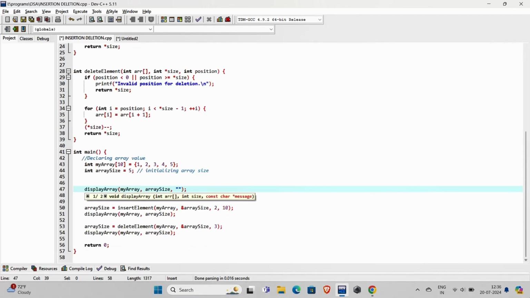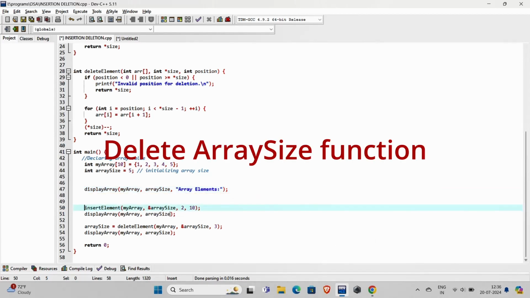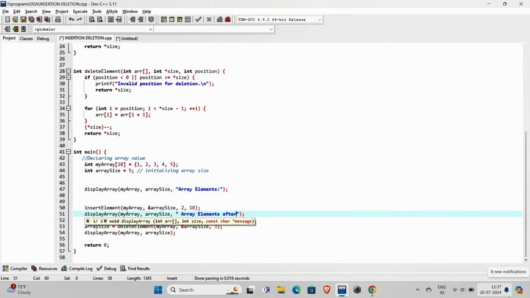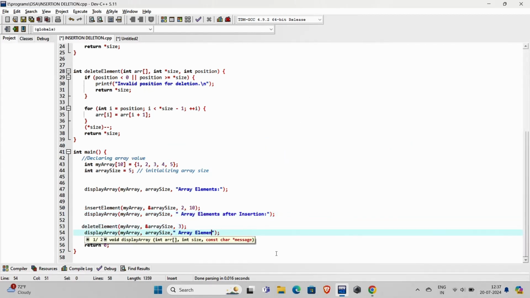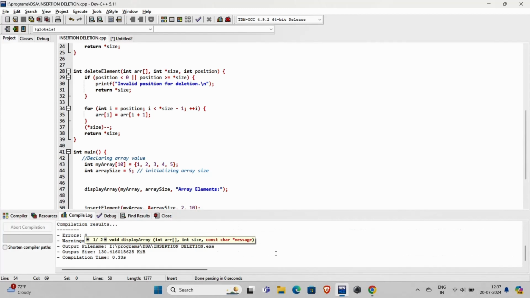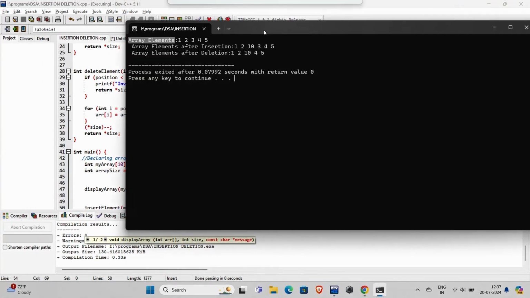Inside the display original array call, I'll add a message called "Array elements" inside double quotes, and also in the insert element section, I'll add a display array message as "Array elements after insertion". And finally, in the delete element section, I'll add a display array message as "Array elements after deletion". Here we go. Now you can observe the difference very clearly.